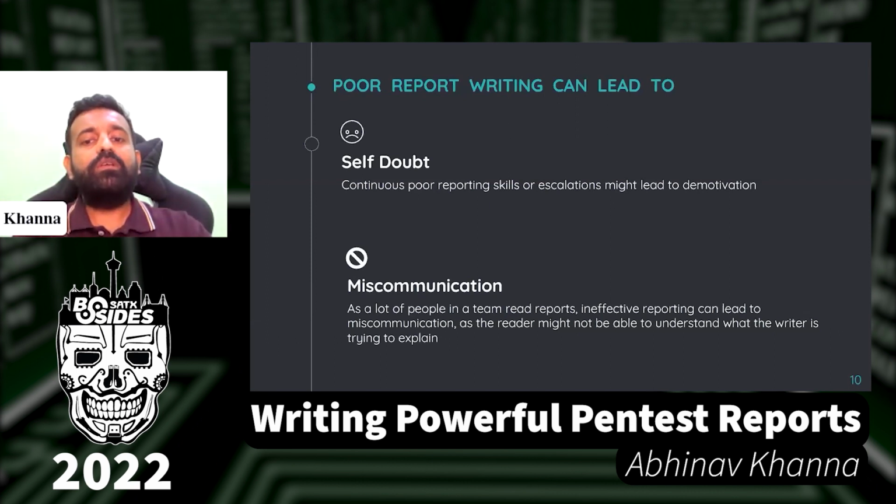And because of this, there is going to be miscommunication. The entire point of the report writing is that you are conveying your story to the reader properly. And if you're not doing that, then there is a huge miscommunication happening and no point of writing the report. So whether they are the good points or the bad points, they all are interrelated to each other and you need to work on them. All right, so let's move on.